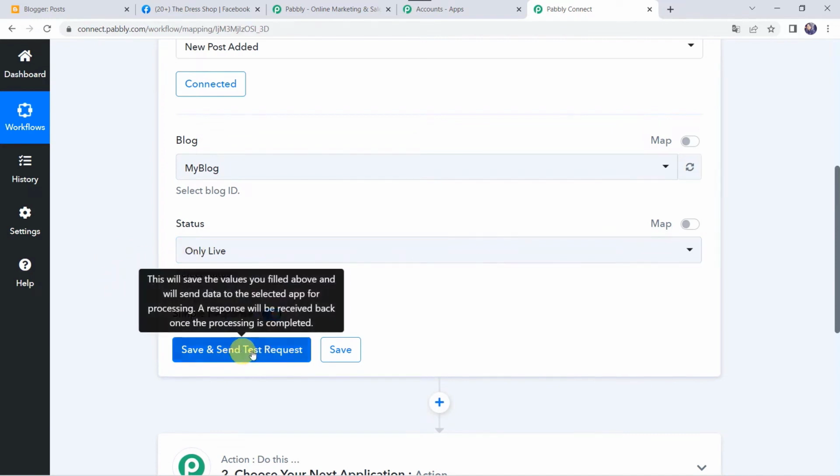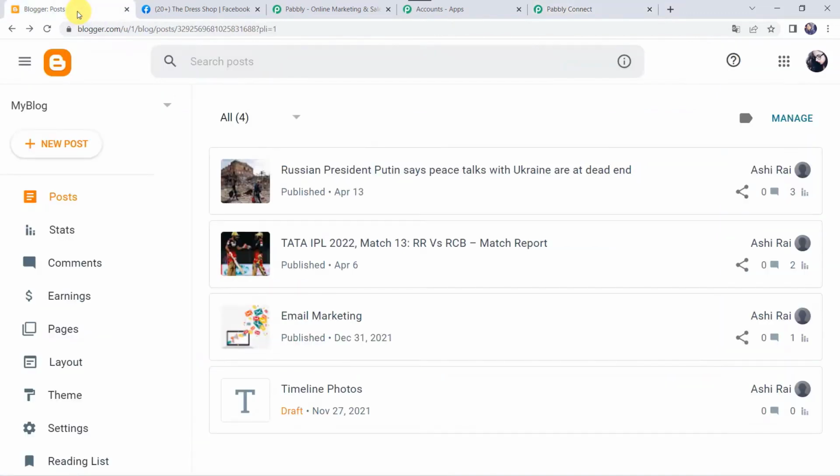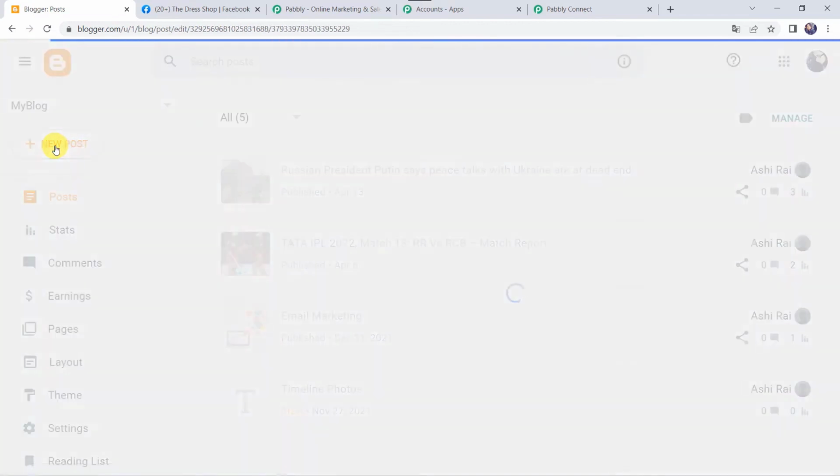Now before clicking on save and send test request, first we are going to create a new post in our Blogger account, just because after clicking on this option, it is going to capture the latest response. So let's move to the Blogger account. And here I'm just going to click on this plus sign, new post, to create a new post.